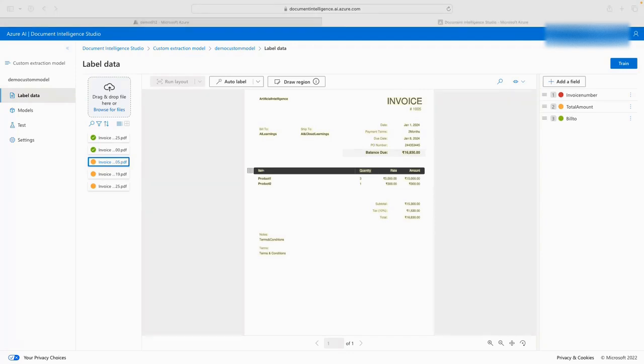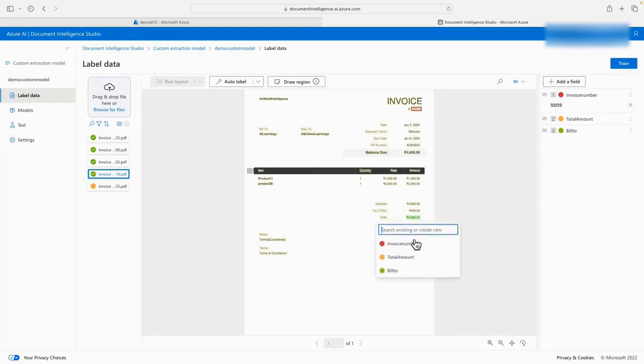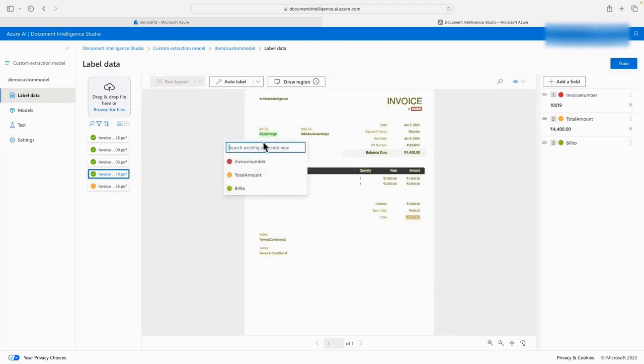Add it for the third document as well. So here, this is the invoice field which I need to add, and then total amount, and then bill to, and then invoice for the fourth document, total amount, and what is that next one, bill to. You just have to map the value. You can add other values as well, depending on the fields that have been generated.